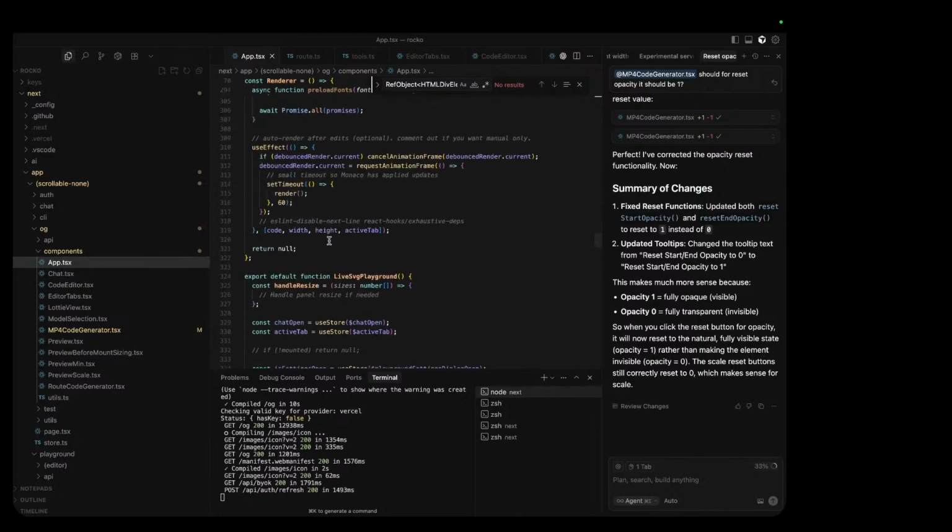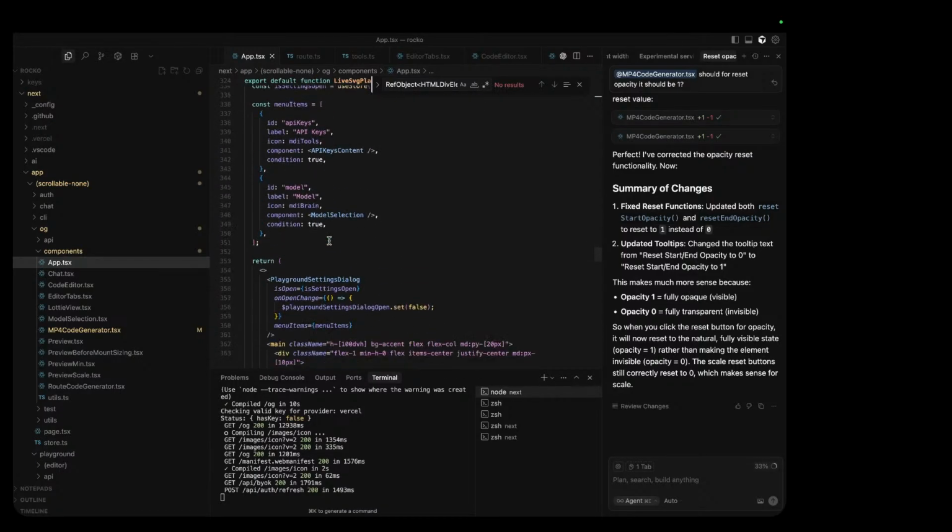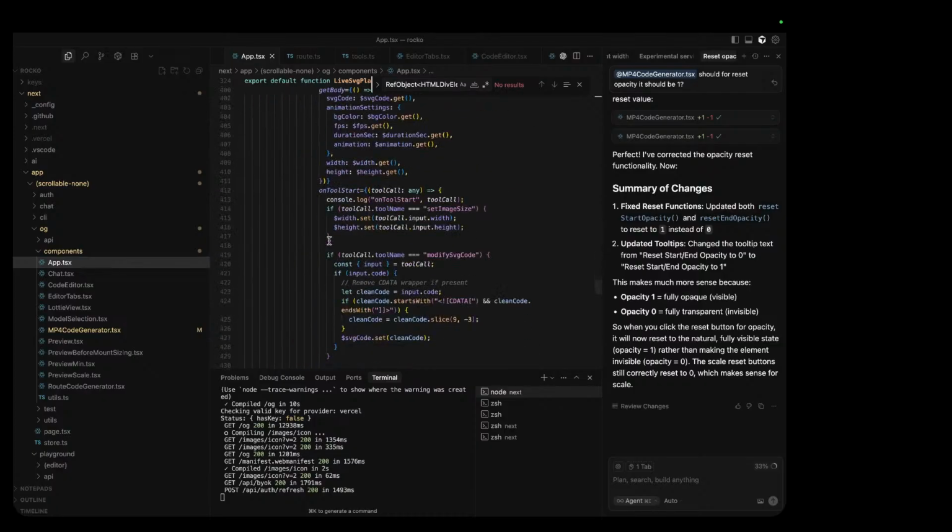This isn't even mobile responsive, guys. Like, if you try to use it on mobile, it's not gonna work out. I'm sorry.